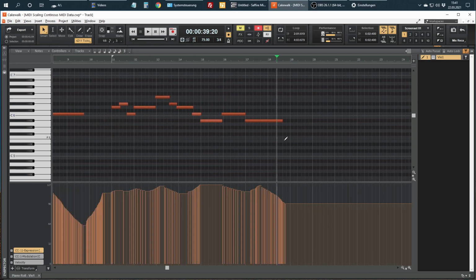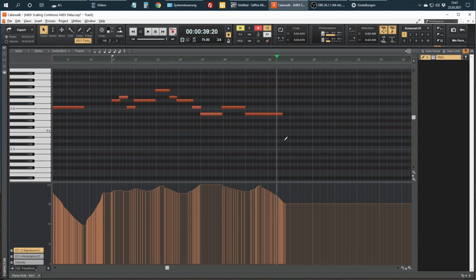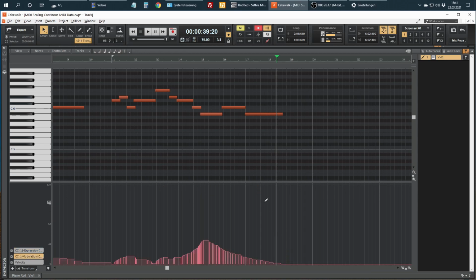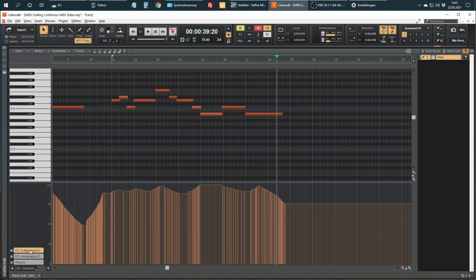What do we want to do now? We want to edit continuous MIDI controller data. We could just create a smooth fade out of the last MIDI note. We could do this with CC1 or CC11. CC1 is not possible in this case because CC1 is already at 0 at the end of this note. So we just jump over to CC11.